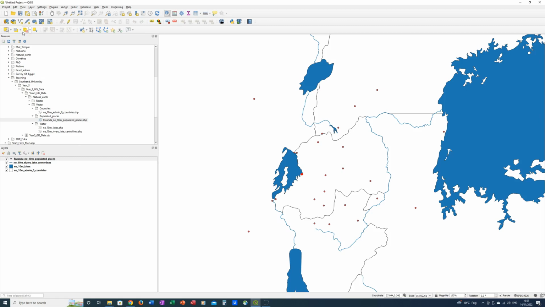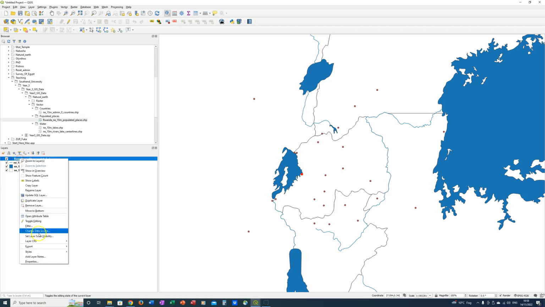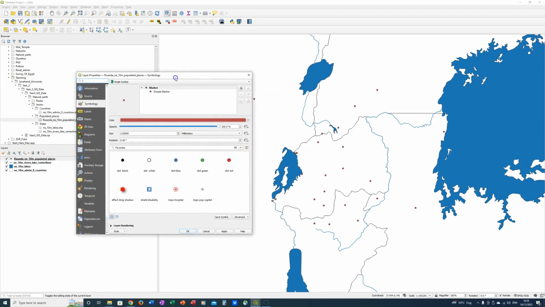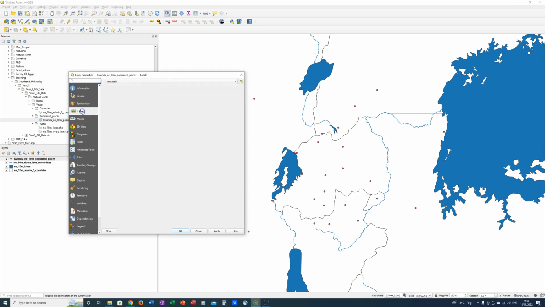Now in order to make a map for a publication or a presentation, we need to label these population centres with their names. So if you go back to the layer menu, right click on the populated places layer, Properties, and you can see labels is below symbology. Now I'm just going to move this over here so that you can see it more easily. At the moment we have no labels and there's nothing in the box below.